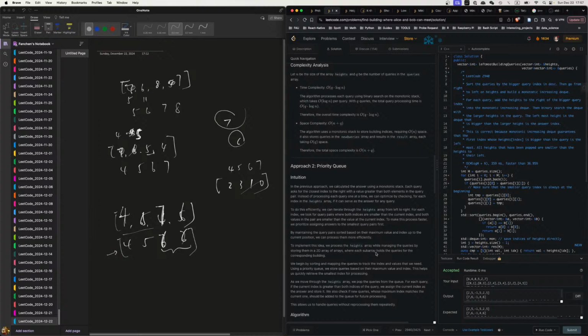Minimum of the larger index. Actually, I'm not sure. Minimum of the larger index, and then it has to be small, right? It has to be small. Now, which one do you prioritize? Is it the minimum or the size?